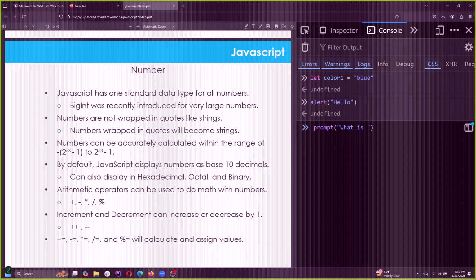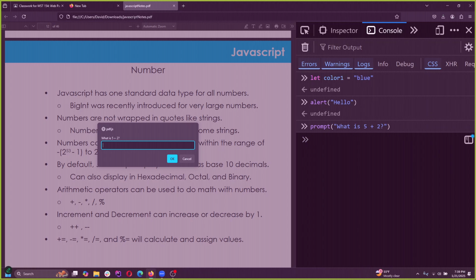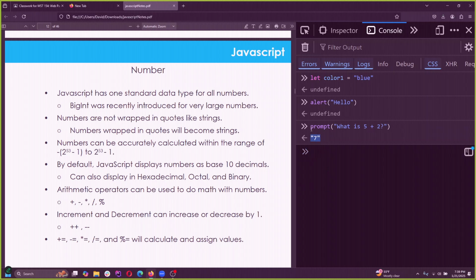What is 5 plus 2? Okay, a prompt is a little window that asks you something. You can type in something. So if I put 7 in there and they say okay, this is a function that does return something. Returned whatever I typed into it.